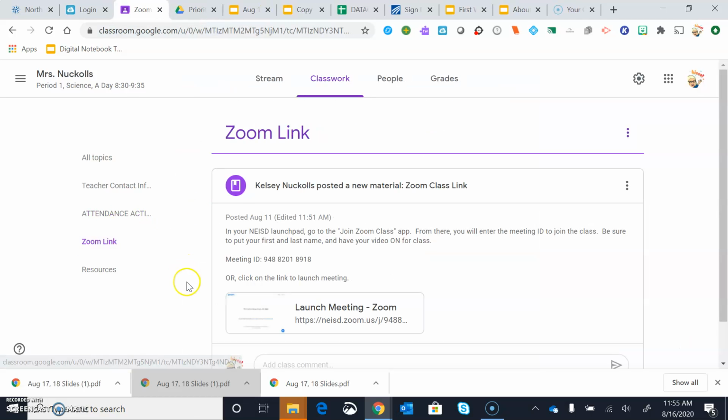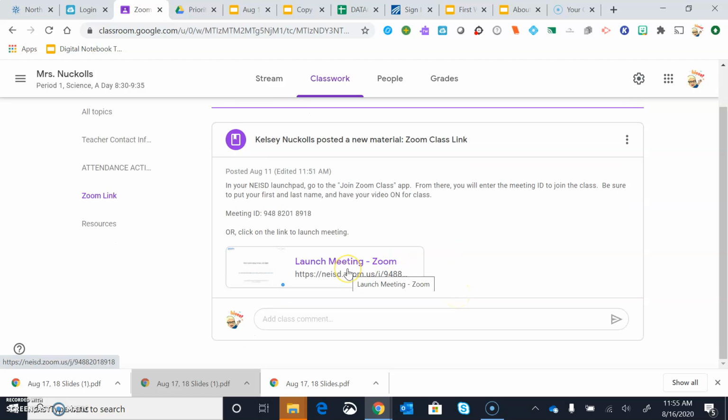The Zoom link for our class is located here as well. So you may just click on the link, that'd be the easiest way, or you can go through your NEISD Launchpad. There's an app that says join Zoom class, and then you can enter our meeting ID as well. Be sure that you are logged in. The system will then require that you may need to put in your NEISD username and password.